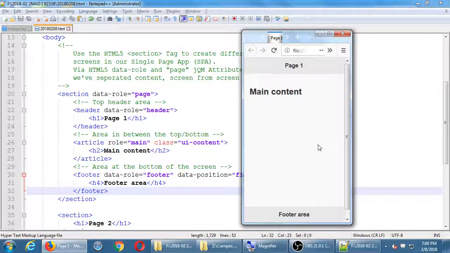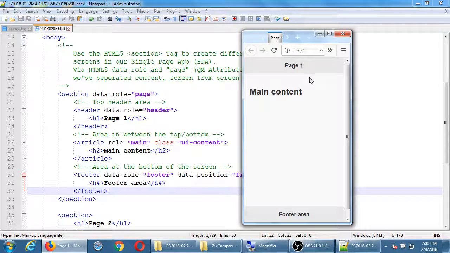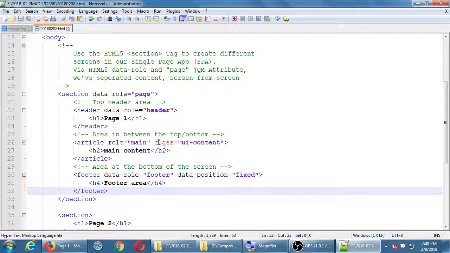And when we started off, it was very simple like that. And then at this point now, we're starting to create this interface where we've got a top area, main content area, footer area. Let's look at it like this.